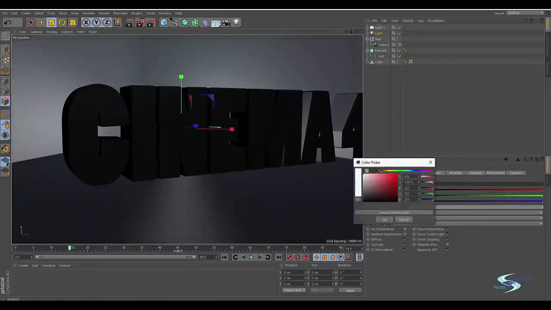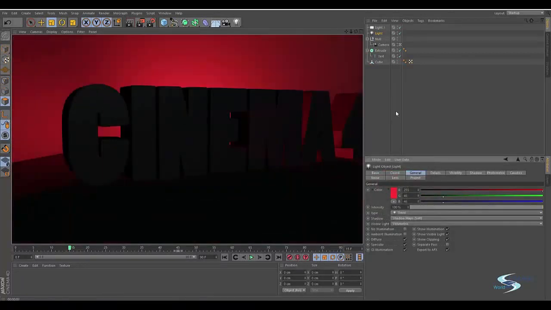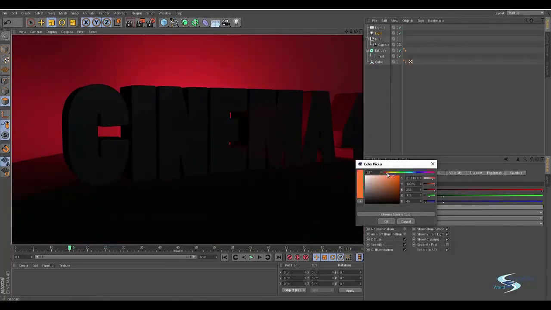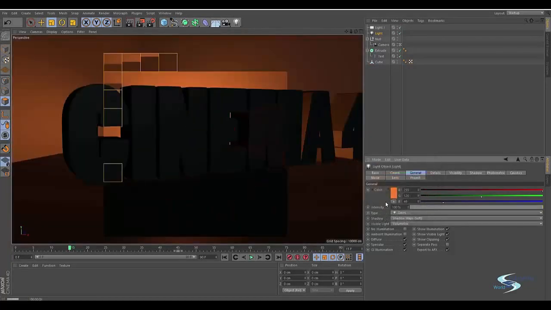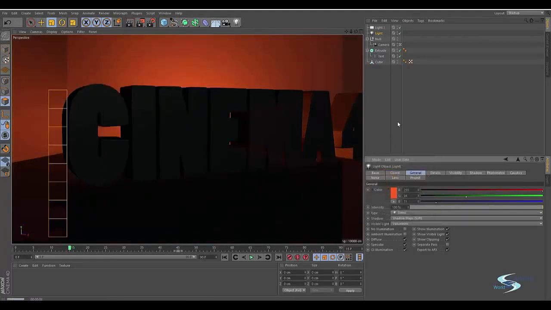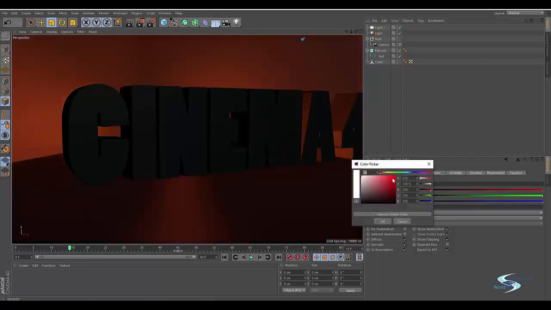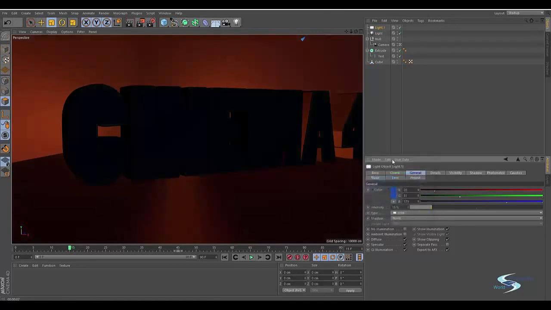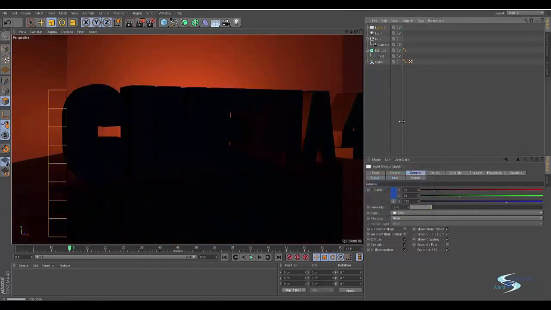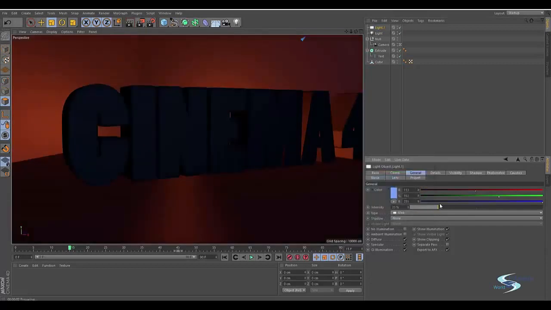I'll take the light, and then this time I'll change it to a red color. Maybe something a little bit more orange. Could look cool. I think this is what I'm going to be going for. I'll take my large light and I'll change it to a dark blue color. Maybe a little bit lighter because it's so low intensity.